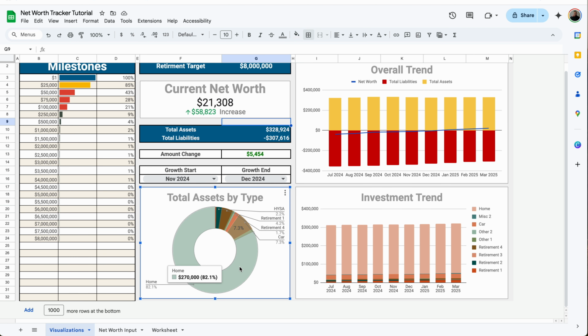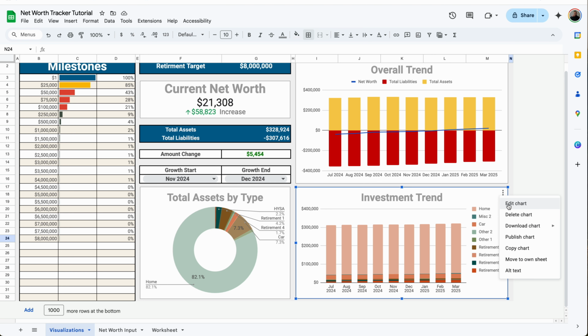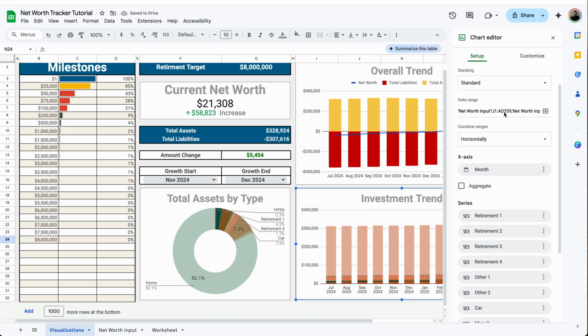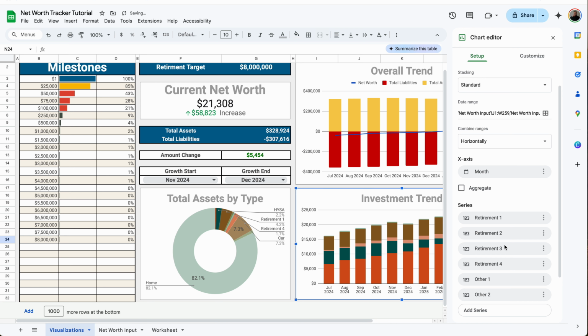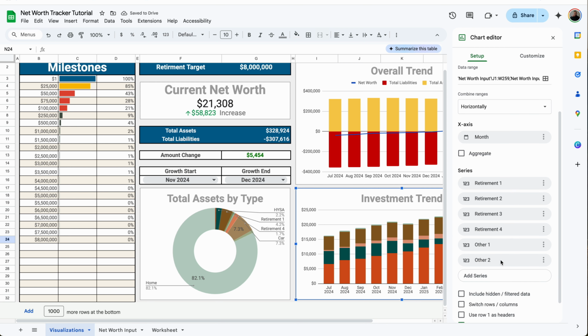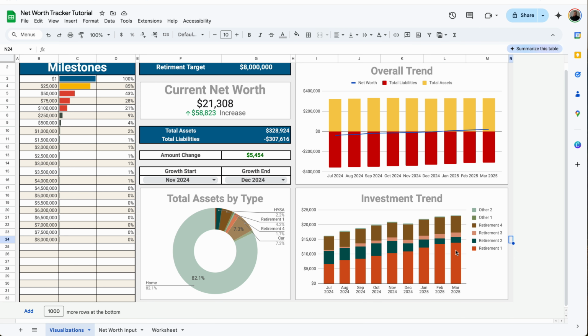Down here, you can see our home is a big part of our asset allocation. And we have our investment trends. So like I said, if you don't want to include the personal in your investments, all you have to do is go into the data range, click on the four little boxes. Instead of AD, we're going to go through W, hit OK. And now we only have the retirement account and the other investment accounts. And that way it doesn't group your personal assets into your investments. You can see exactly what you're actually invested in and what the ratios are.